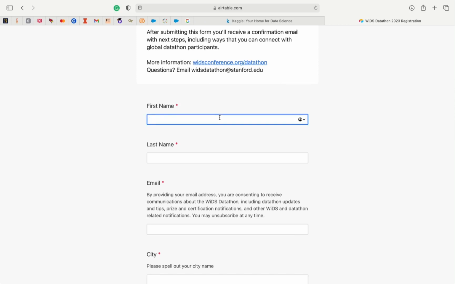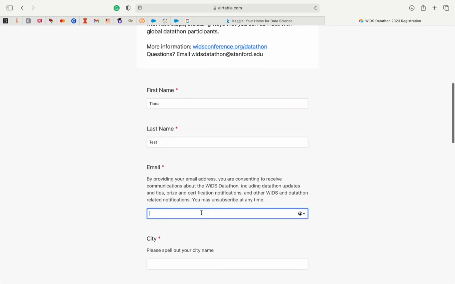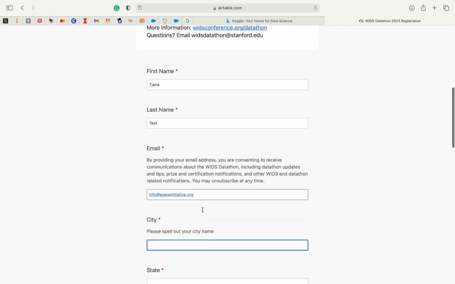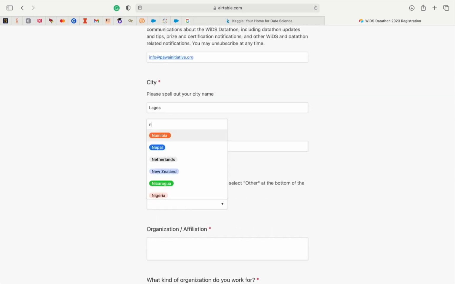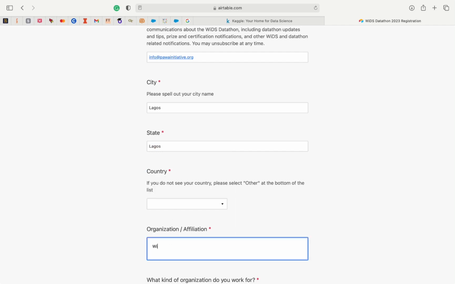You put in all your credentials, your first name, last name, your email address. I would advise that you use the same email address you use for your Kaggle account. Then you put in your address. You put in your location, your state, as well as the country you're registering from. Then you put in your organization. So here we're using WiDS Nigeria.